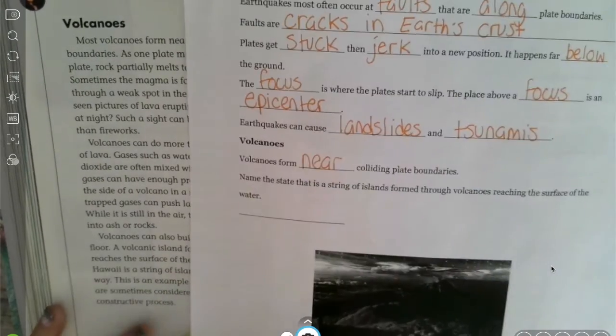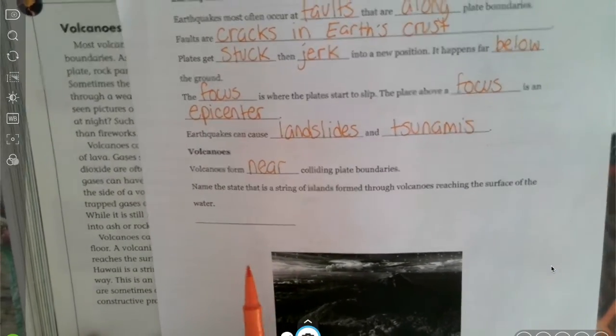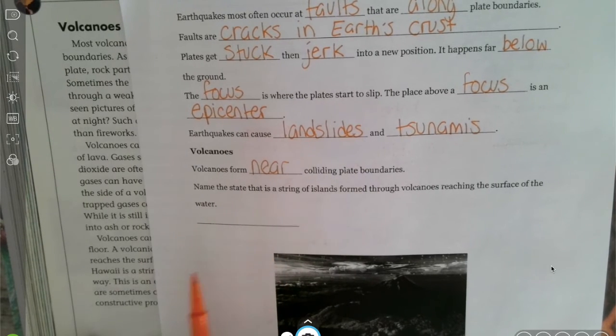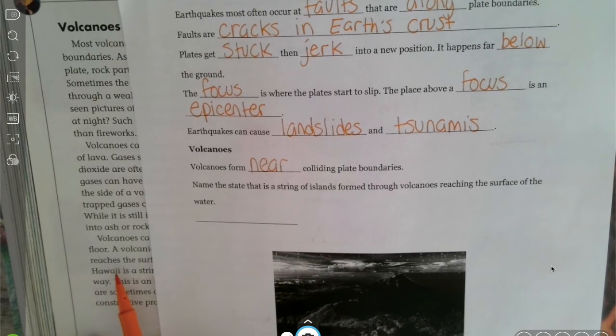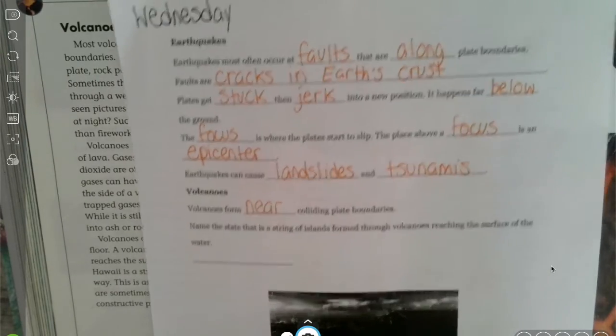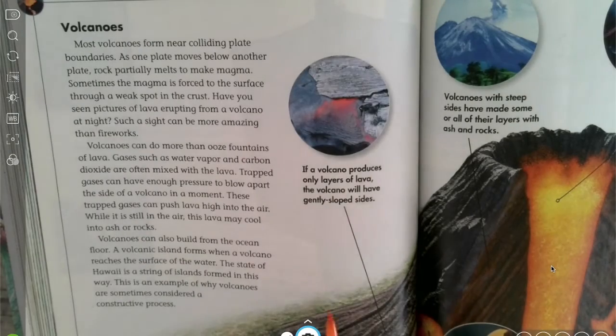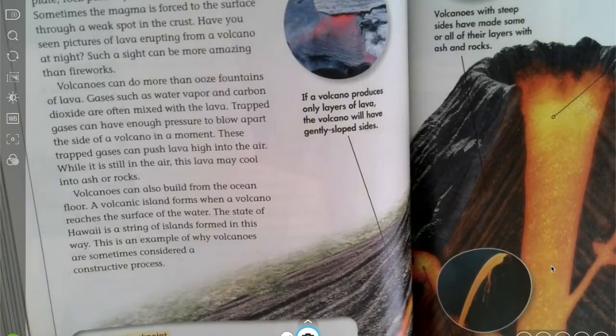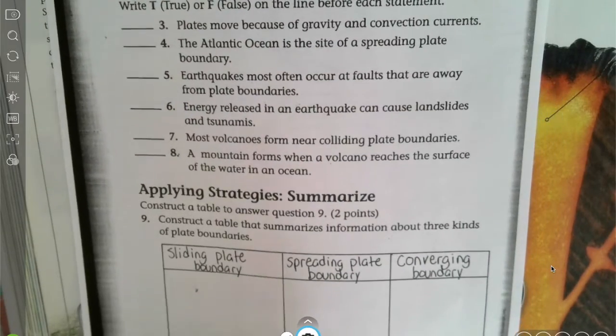So I'm not going to write this down. I want you, those of you who are right here in the video, write down the state that reaches the surface of the water. Make sure you get that down. And then I'm going to let you read through the different parts of the volcano on your own. But we are going to get into our worksheet. So looking at number 9, I just want to go through that.